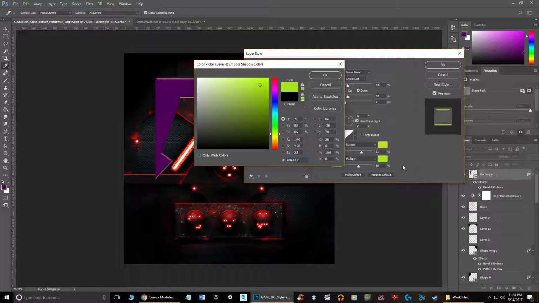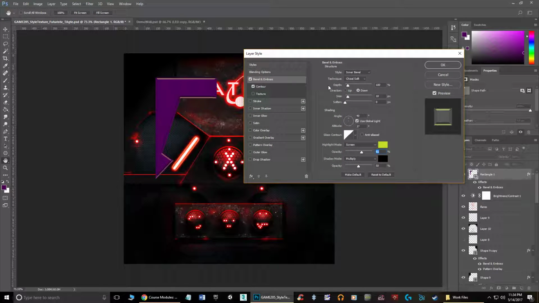So even if I was to pick the same yellow, this one's more of a greenish yellow, but even if I was to pick the exact same yellow for both of them, they're going to look different, because one is blending under multiply, which is your shadow, and one is blending under screen, which is your highlight. So just keep that in mind when you're using the tool, and then you can create very interesting effects. You can go as crazy as you want with this, make these shapes as crazy as you want.